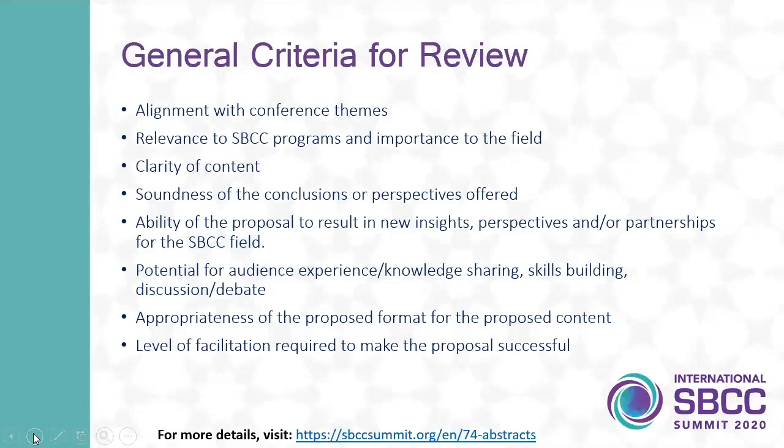Alignment with conference themes is encouraging you to make sure that what you submit fits within one of the conference themes discussed earlier in the presentation. Relevance to SBCC programs and importance to the field encourages you to stay within the realm of SBCC. There are times to think outside the box and there are times to stay within it, and you'll want to make sure that your work relates to SBCC. In fact, reviewers will pay special attention to how your work is elevating the field.